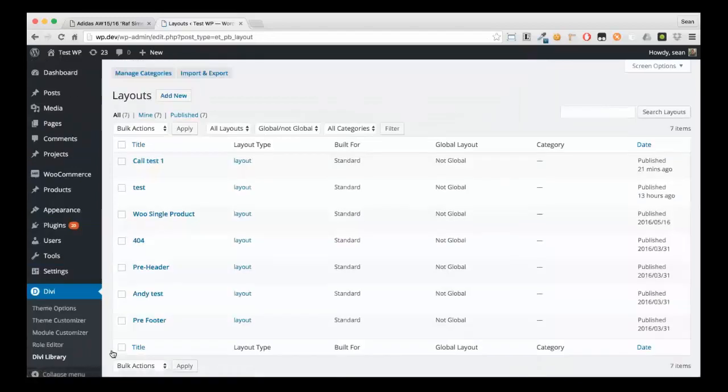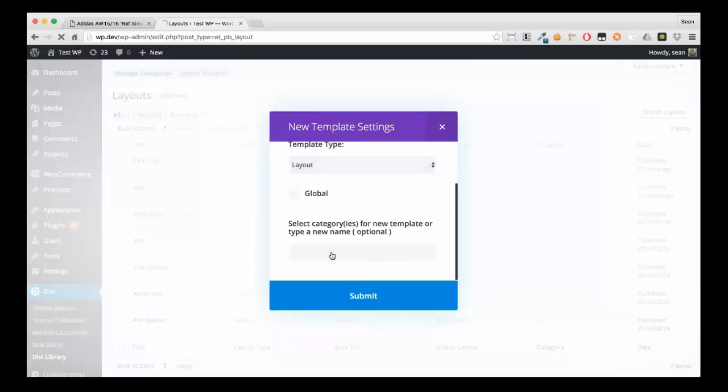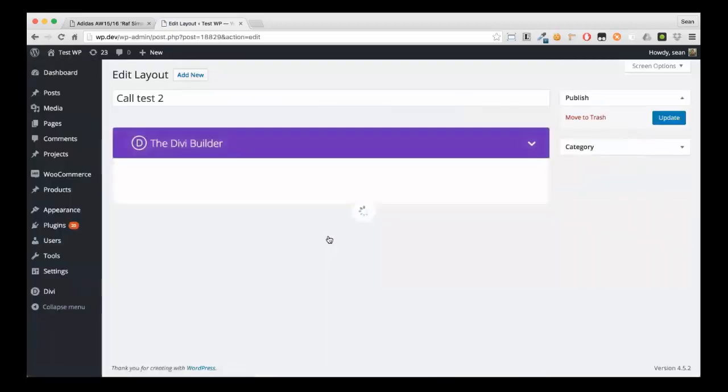So just to remind people how to do it, some people would like to make them from within pages like we talked about earlier, and then save that to the library and then re-add it later. You can do that with this plugin, that's fine, because we're dealing with pages and posts, but I like to do it this way. So we'll go to layouts, we'll just add call test 2, and we'll just add layout. Again, it doesn't have to be global because the plugin makes it global, so it's no problem. We edit in one place only.